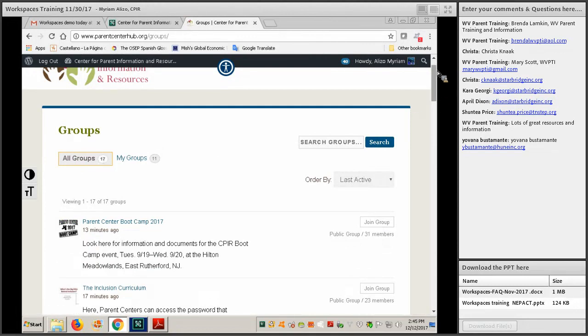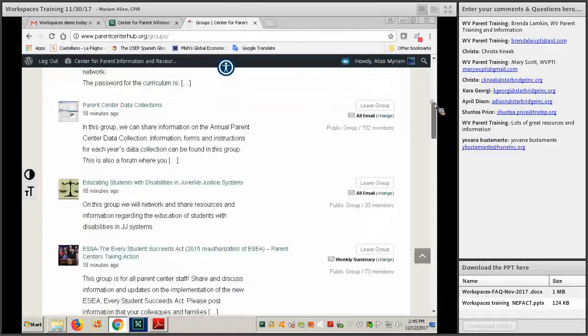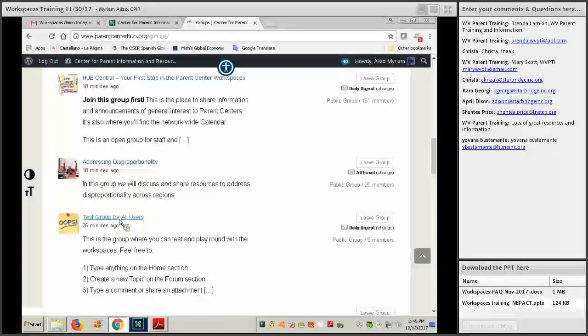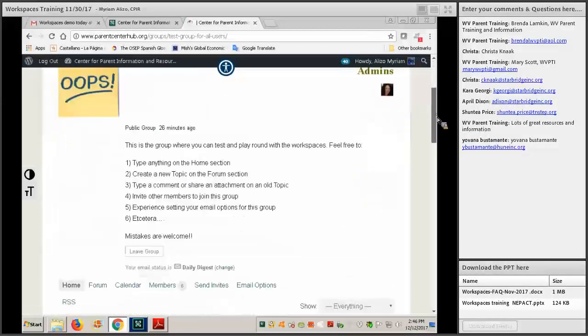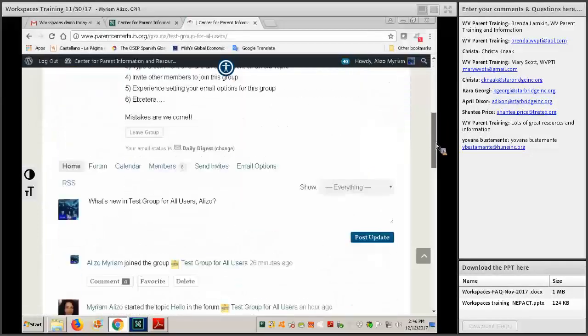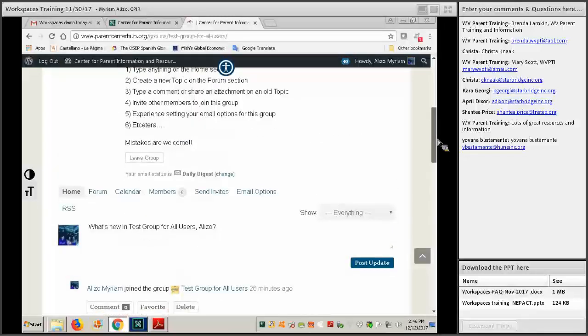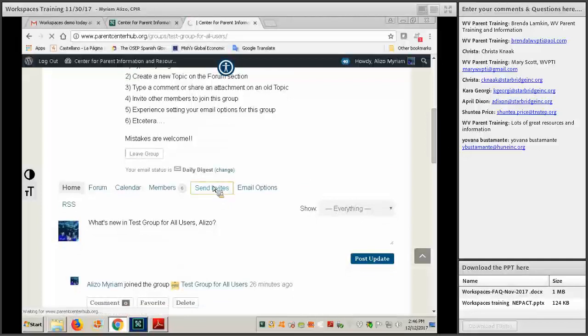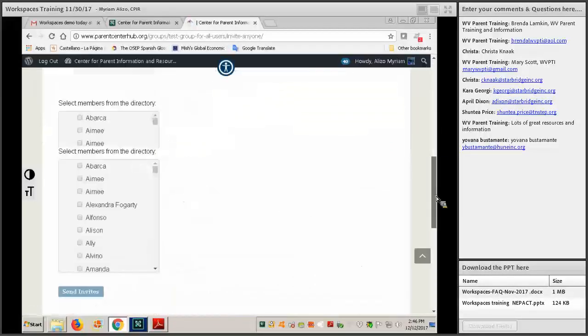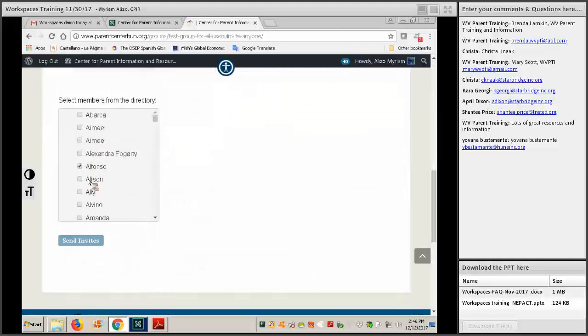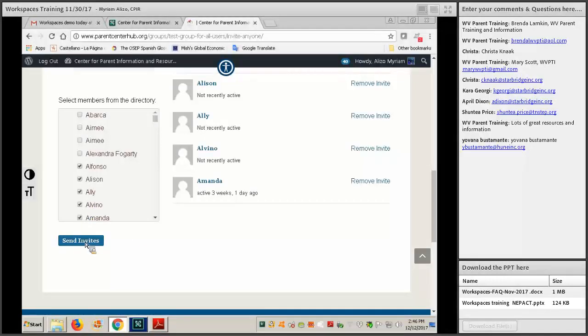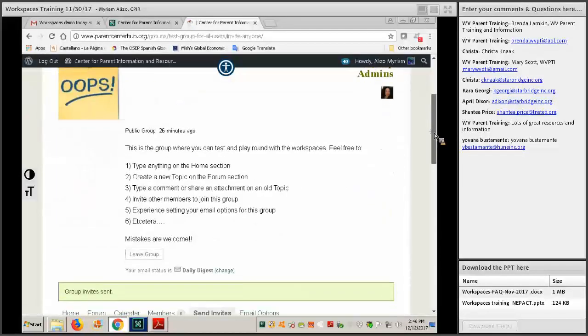So I'm going to go back here, and I'm going to invite you. This is the group that I created for anybody to test it out. Okay, so I'm going to invite more people to see how you can invite people too. If you join this group, you can invite your coworkers, your friends, to play around with this group. I'm going to invite all these folks, for example. Then invite. So they are part of this group, if they want.